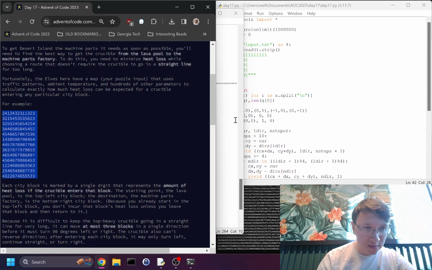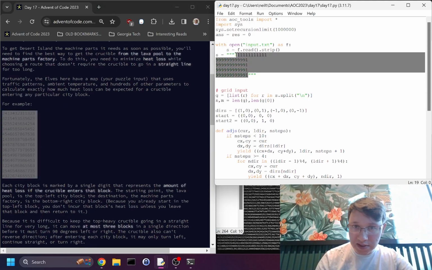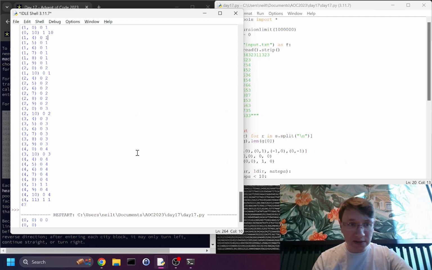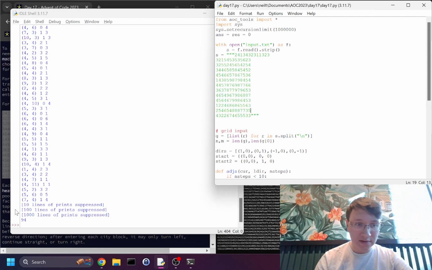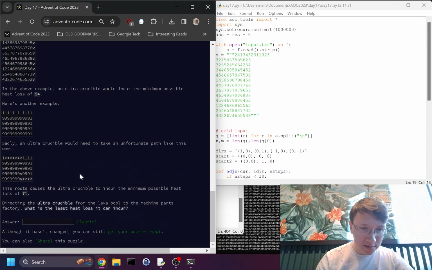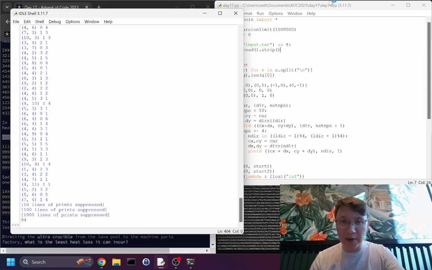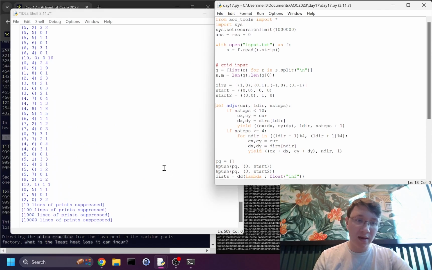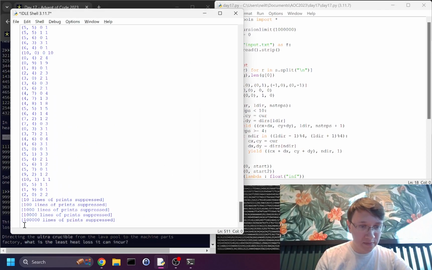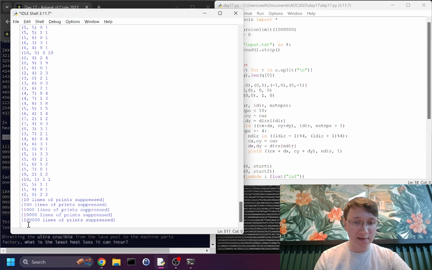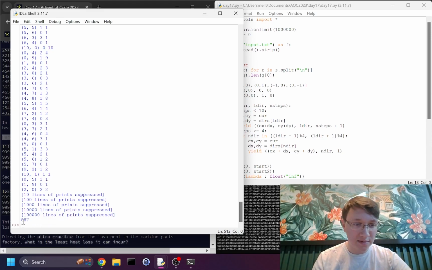Am I doing this wrong? Was this like taking an unfortunate route like this one? Like that was not the actual minimum? 94? Oh, that was correct. Don't tell me I fixed the bug inadvertently. Okay, well, whatever. I swear, if I never had something wrong in the first place, this would be terrible.